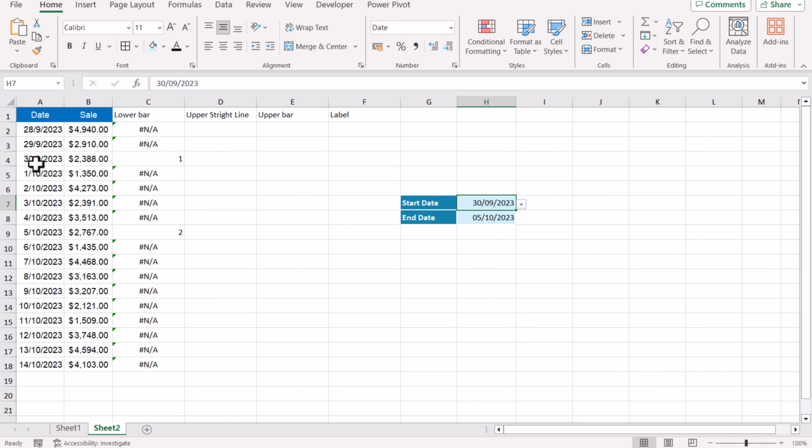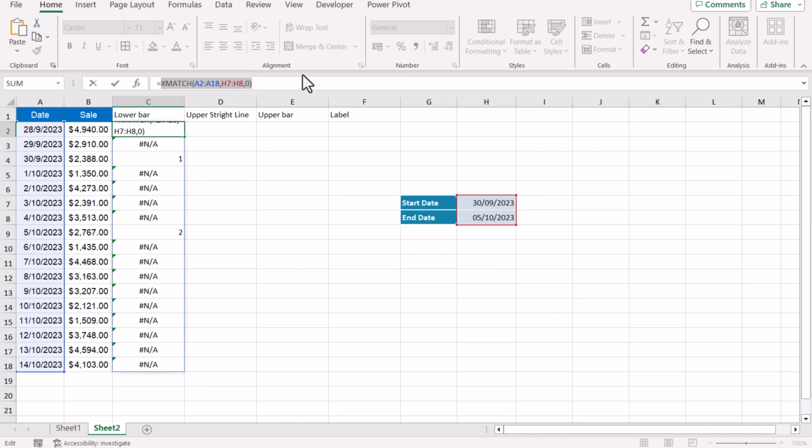Position means this is at the first position and this is at the second position, but actually we want the sale, not the position. So we will update with a small IF function. If this value is greater than 0, then we want the result from the sales column. Otherwise, we want to show an NA error.